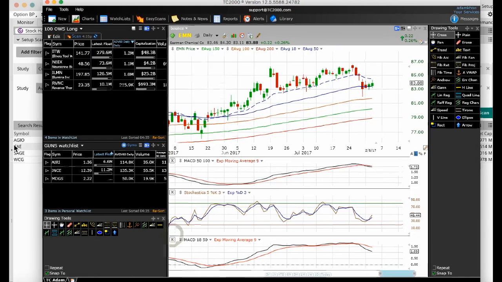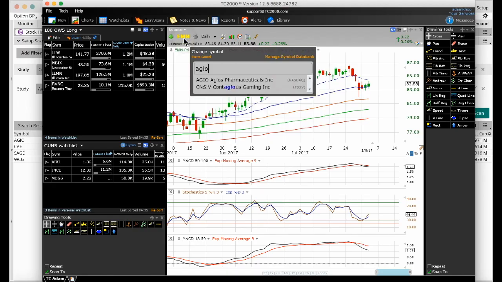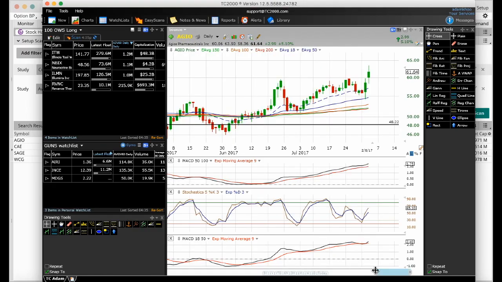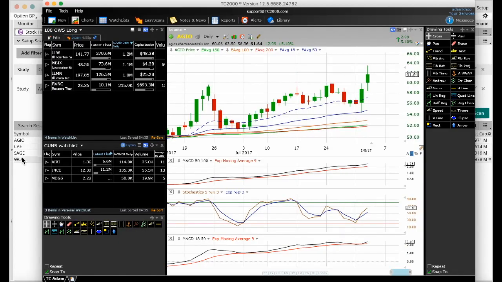Okay, so the first one is AGIO, so I'm going to put in AGIO. Indeed, you can see that it is bouncing off the 50 moving average with a confirmation candle. But I will not take this trade because by the time it has bounced off, it is much too far from the moving averages. So it is not a good entry point. So next is CAE.